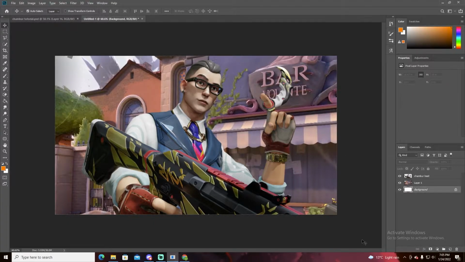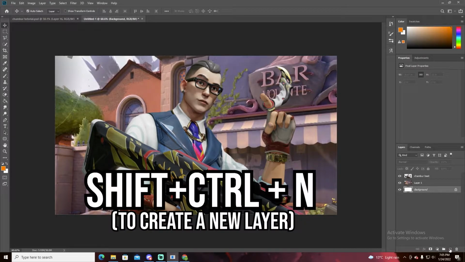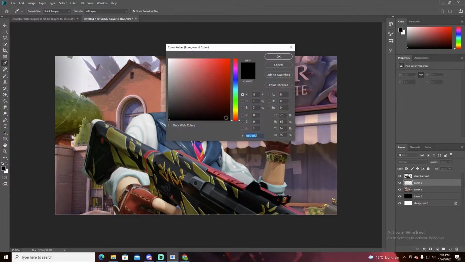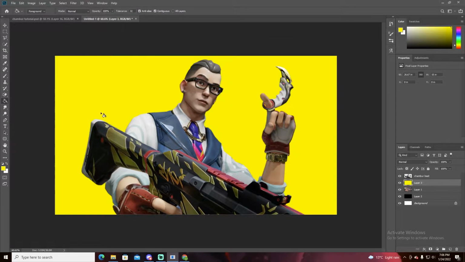So the thing that I do for my background is I create a new layer below the background layer and fill it with black color like this, and then I create a new layer above the background layer and fill it with the color that I want my background to be, in this case yellow. So we're just gonna fill it.